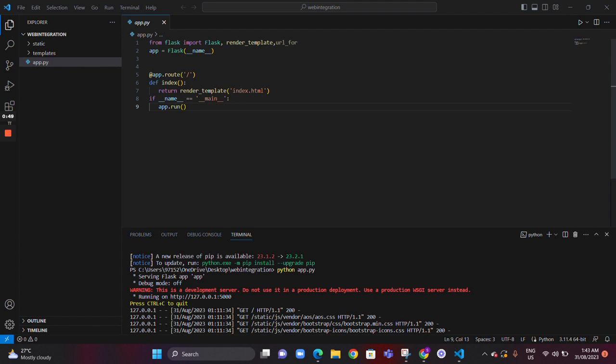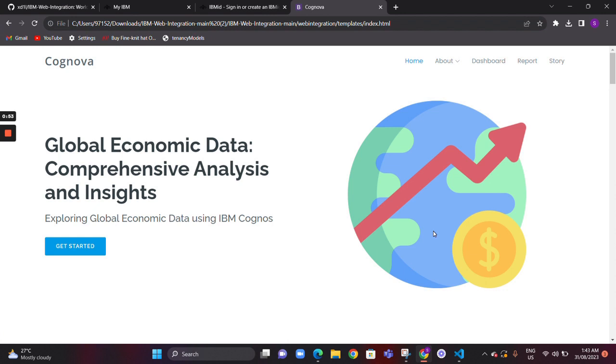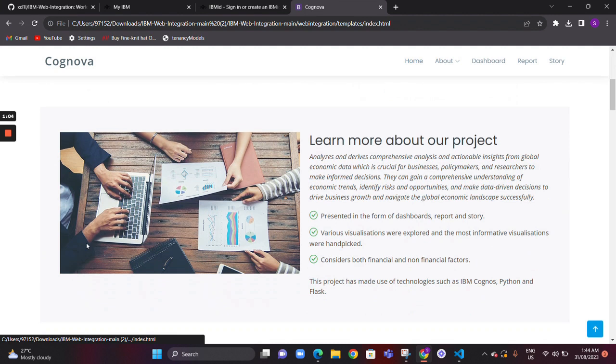And once we execute this code, what do we obtain? We obtain this web page. Beautiful web page. We have explored the global economic data using IBM Cognos in this web page. Let's get started. Now, the first section of our web page gives us a brief overview of our project.